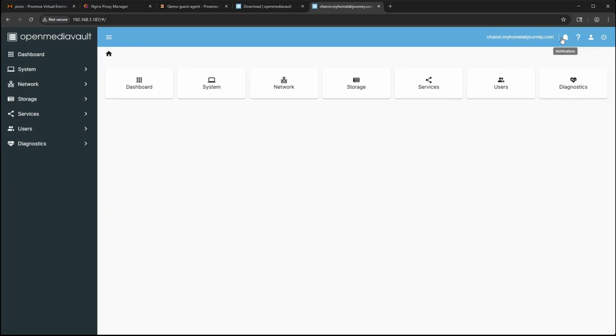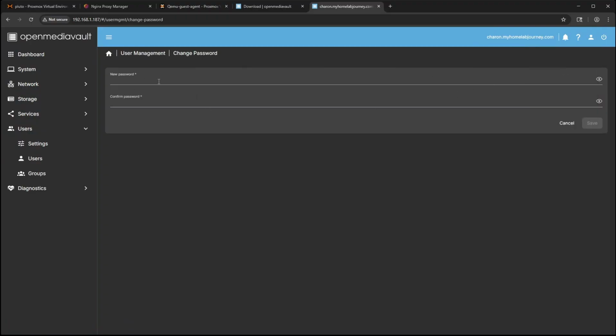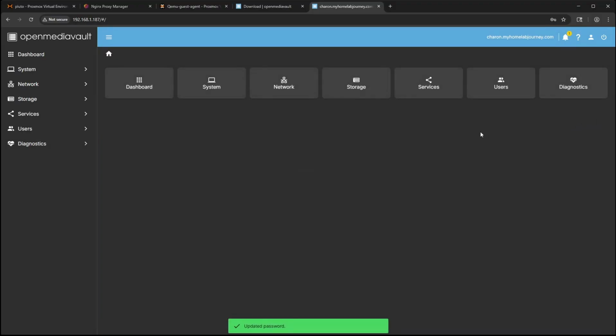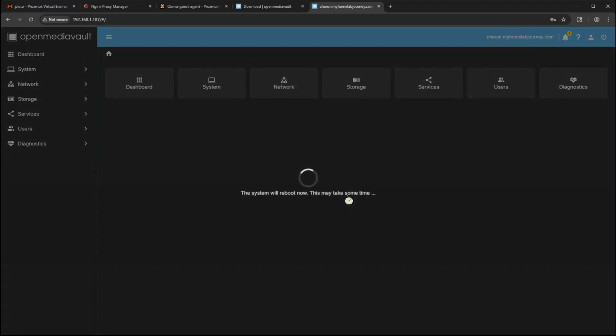What else can we do? Notifications, no notifications, help, all. User settings, oh, dark mode, yes. Let's not burn our eyeballs. And change password, yeah. Let me, again, generate something new. Generated and copied. Control V, Control V, save. Perfect. And let's reboot again and see if the IP address sticks now.